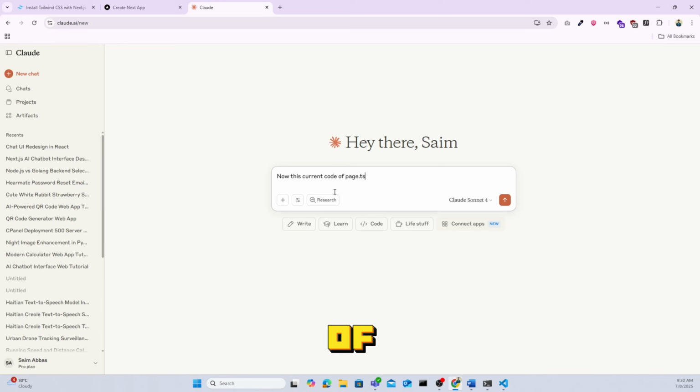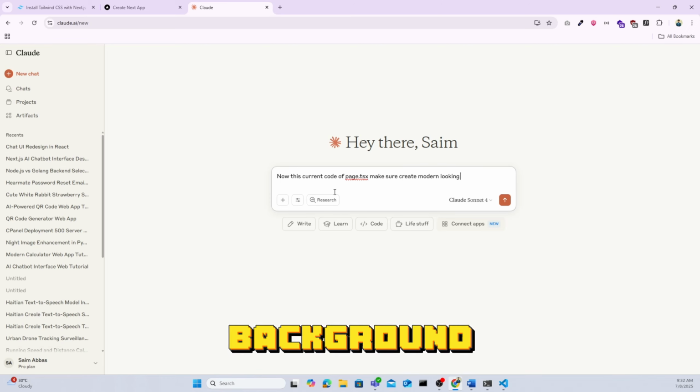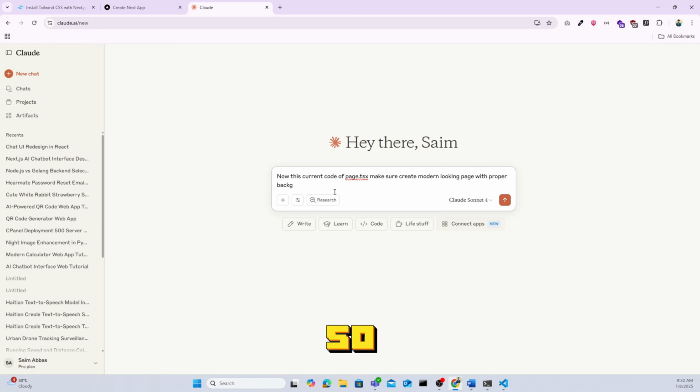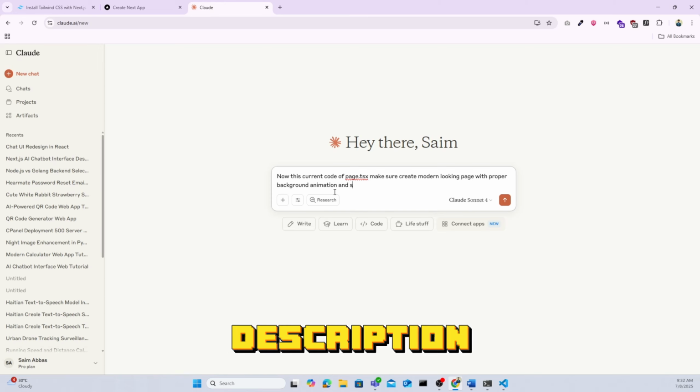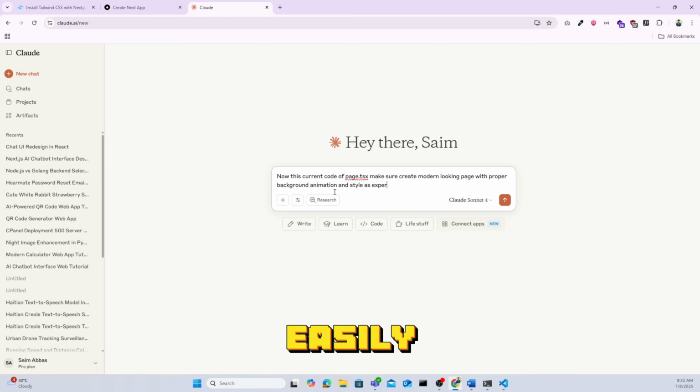Now this current code of page.tsx, make sure to create a modern looking page with the proper styling and configuration with the background animation and the expert UI UX designer. So you can easily see this command in your description. So you can copy this prompt from the description easily and paste it on the Claude AI.